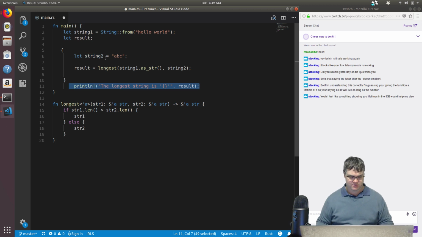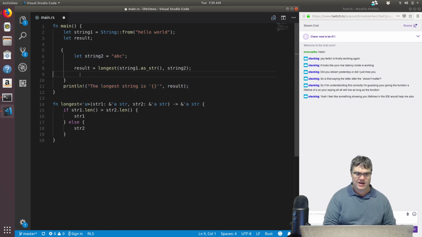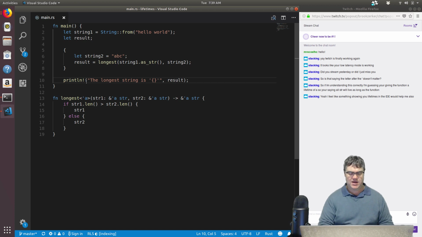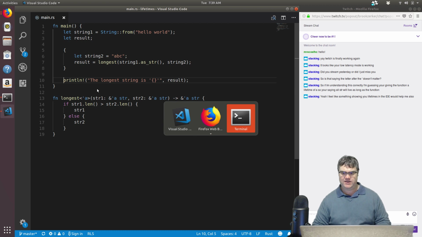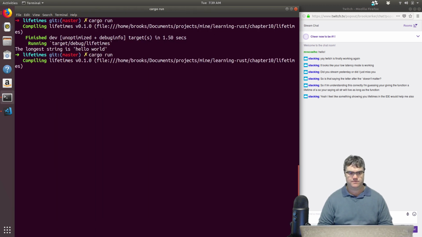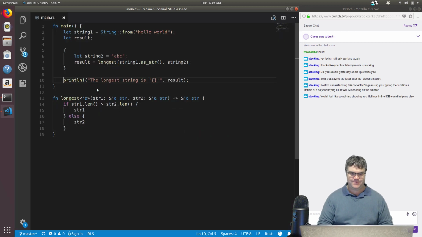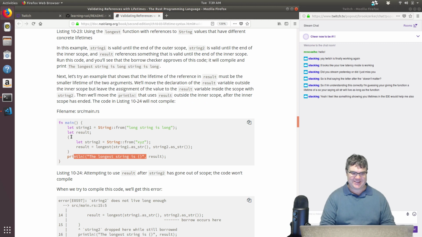But if we move this down, now we should get an error, because this print line doesn't happen in the same lifetime. I'm not seeing an error. Let's try running it. Okay. So did I do that incorrectly?